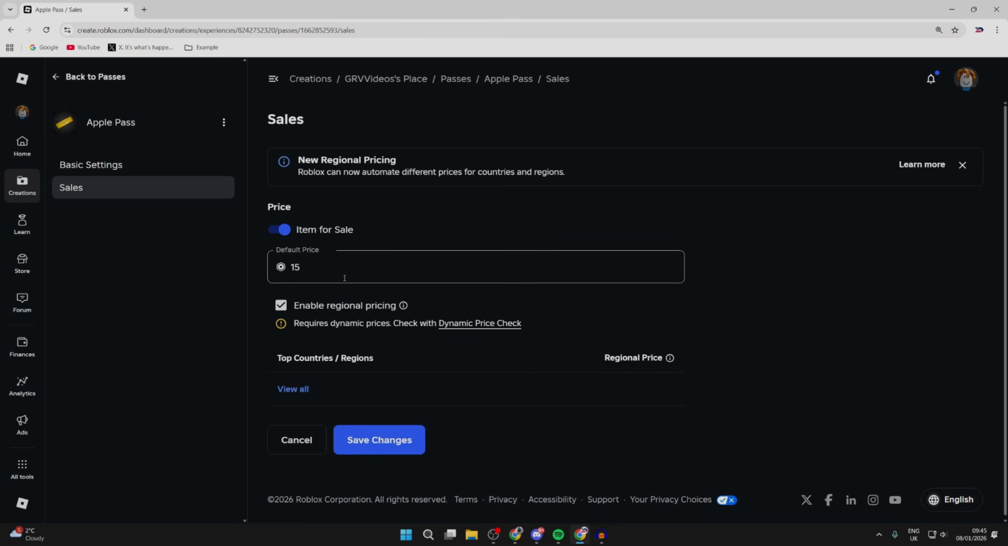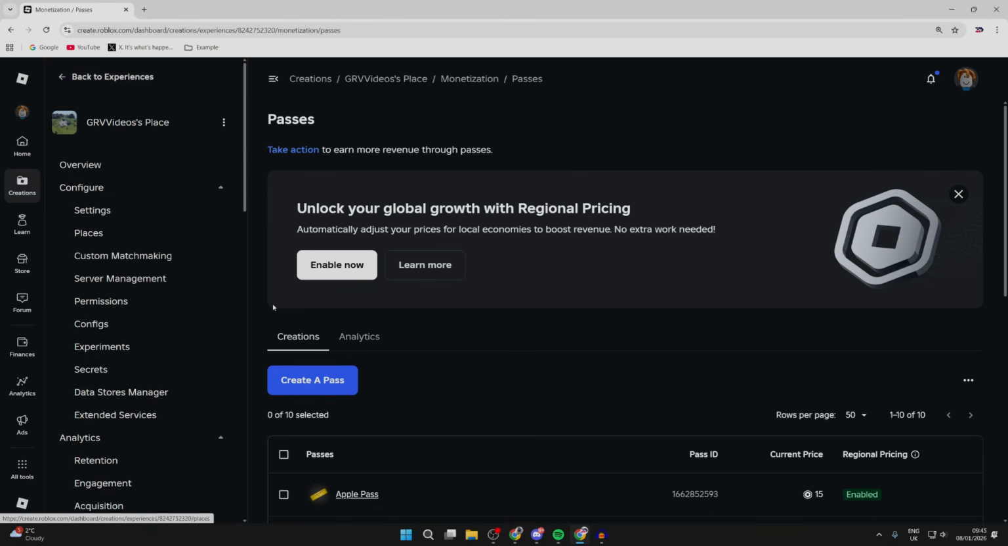It's important to note you only keep 70% of this due to the Roblox tax. So therefore I would lose around 5 Robux, maybe a bit less. Then you can press save changes, and there it is. It's now been updated successfully. So that button is now going to be appearing on my stand. What you can do though is press the back button in the top left, and you can create more passes and put them on sale, and they'll then appear on your stand.